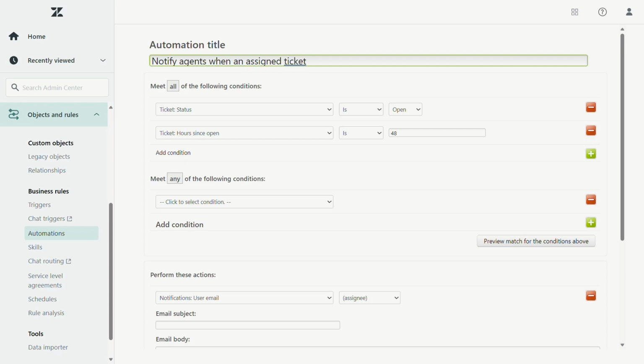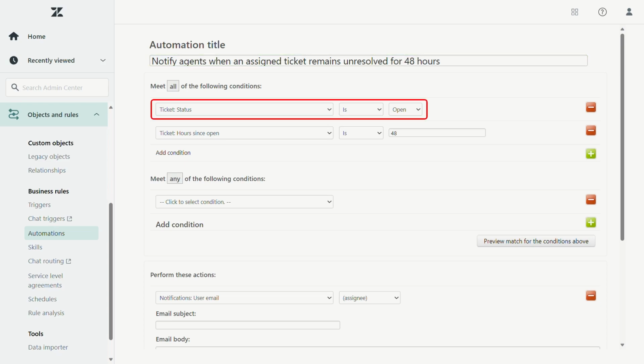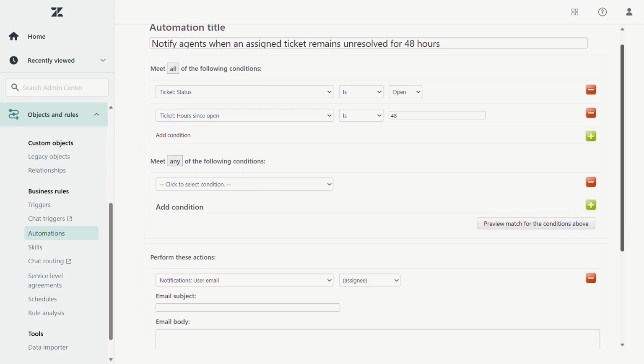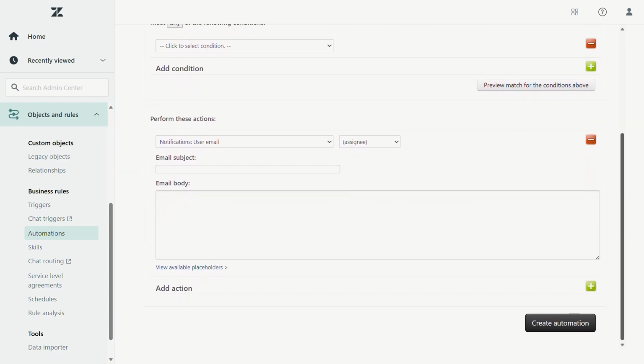agents when an assigned ticket remains unresolved for 48 hours. The first condition is Ticket Status is Open. Second one, ticket hours since open, is 48. Now, in perform these actions, select notifications user email and assignee. You should provide the email subject and the text in the email body and save it by clicking Create Automation.